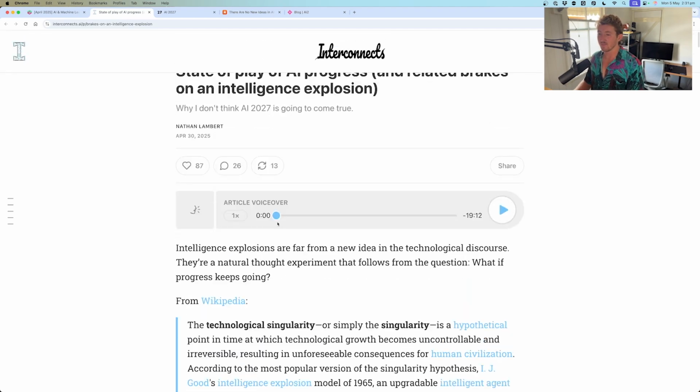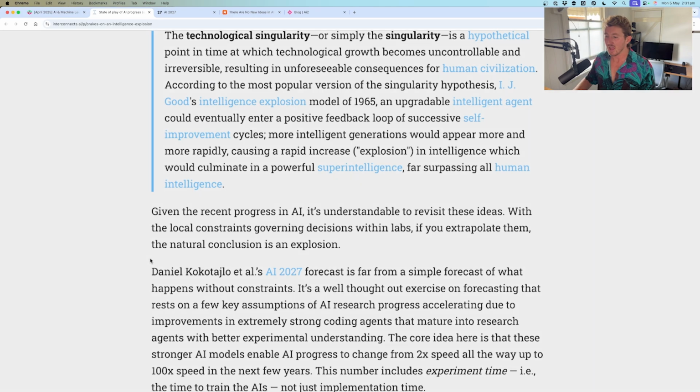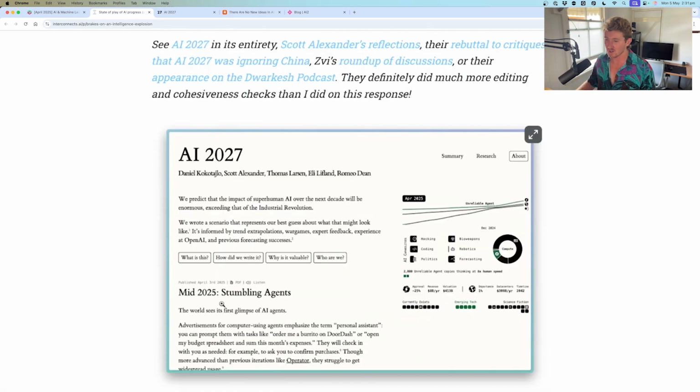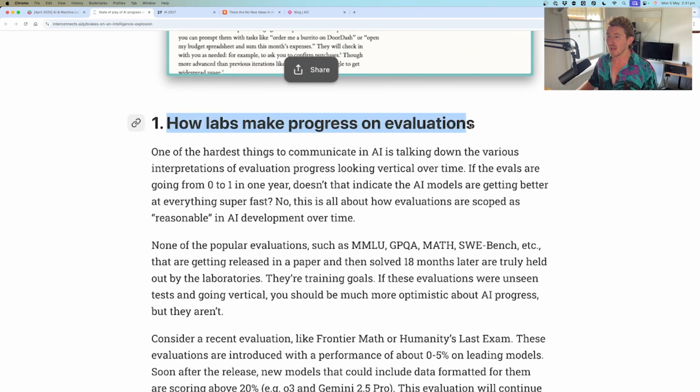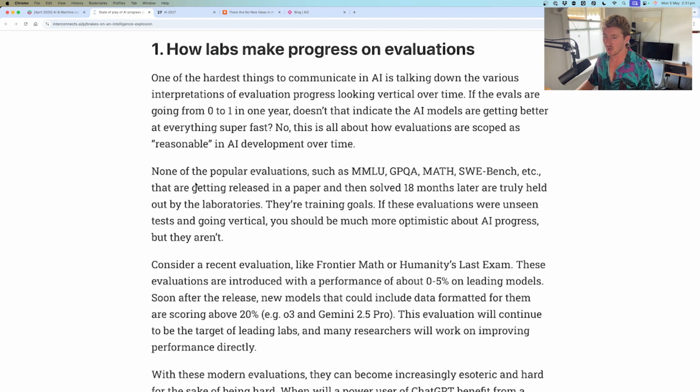They release some great stuff. And so this is about the state of play of AGI, or explosion of intelligence and whatnot. There are quite a few points in here that are a bit too hard to summarize in the time that we have. But how labs make progress on evaluations, that's what we started talking about before. None of the popular evaluations such as MMLU, GPQA, Math, SWE Bench, etc. that are getting released in a paper and then solved 18 months later are truly held out by the laboratories. They're training goals. Yeah, so this is an important point.